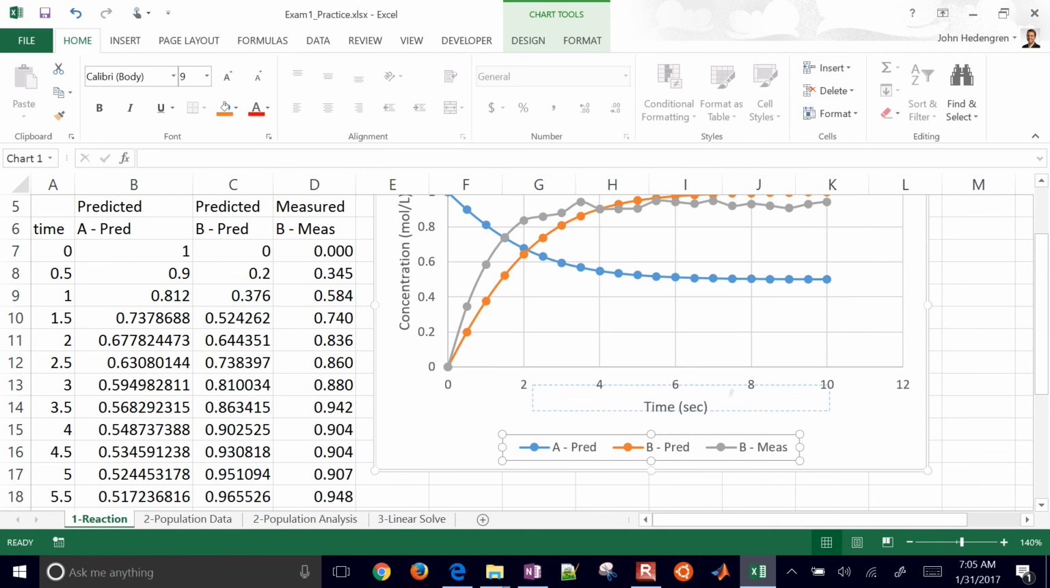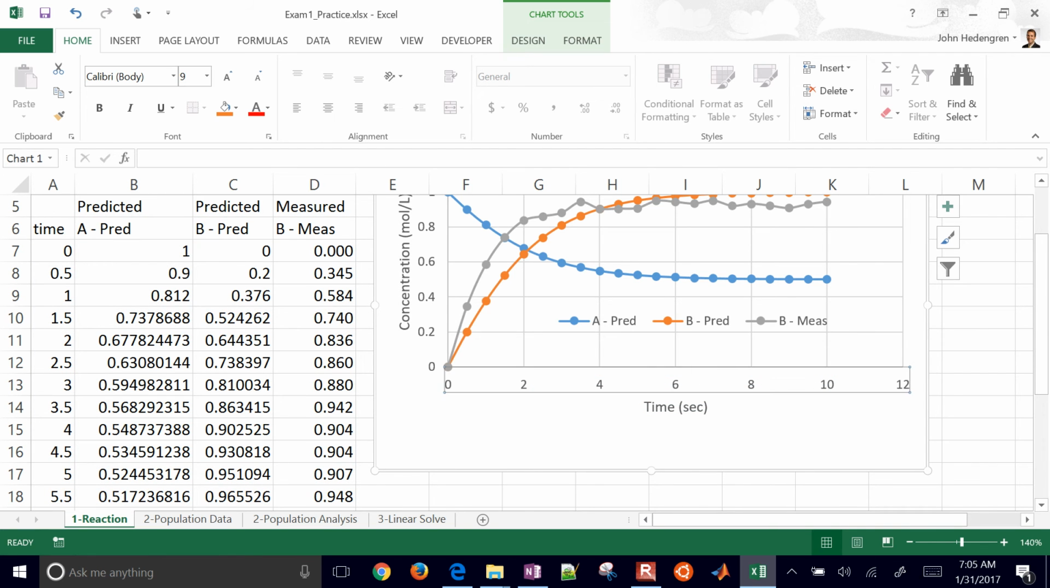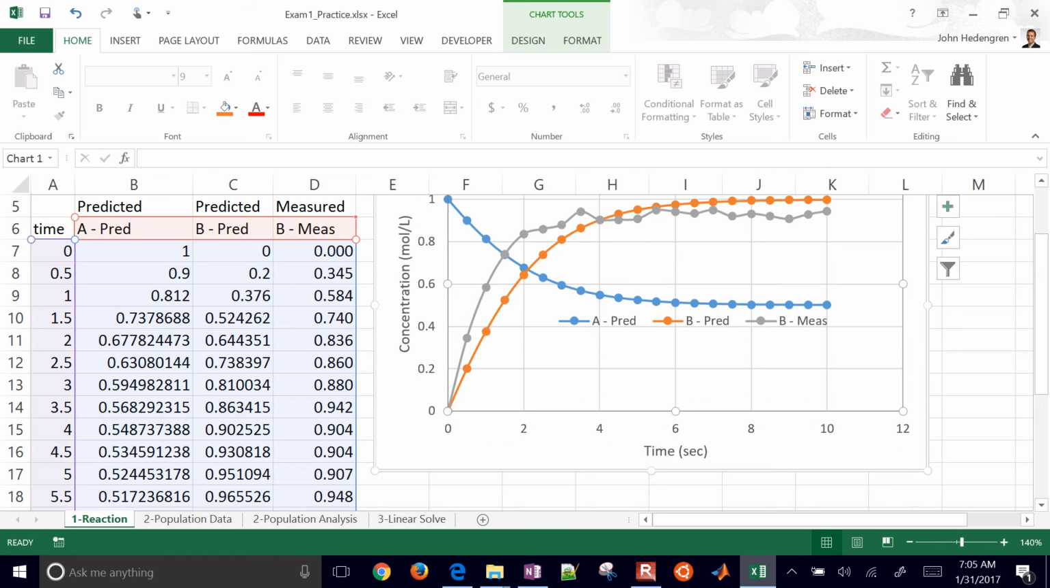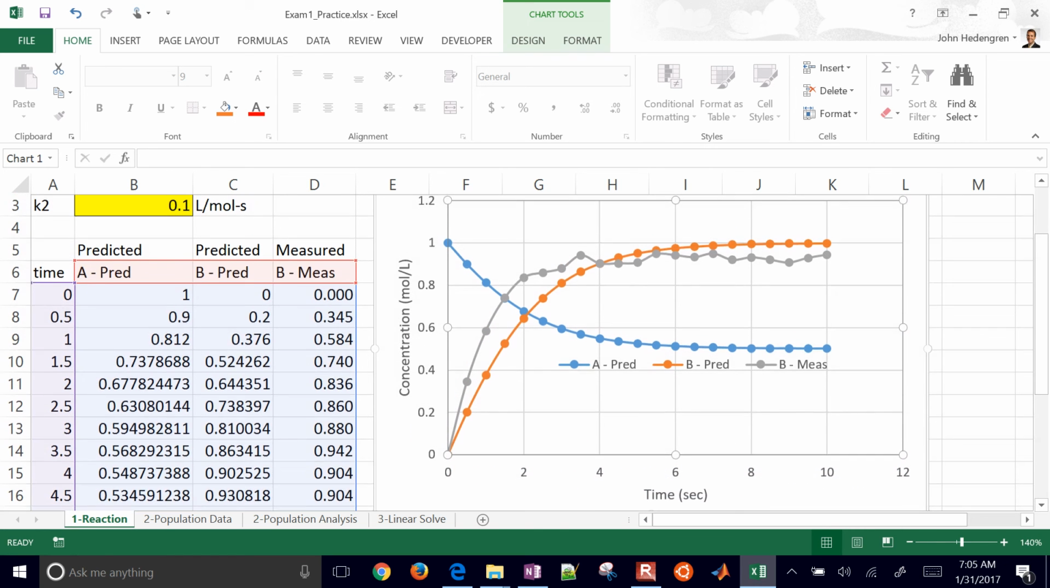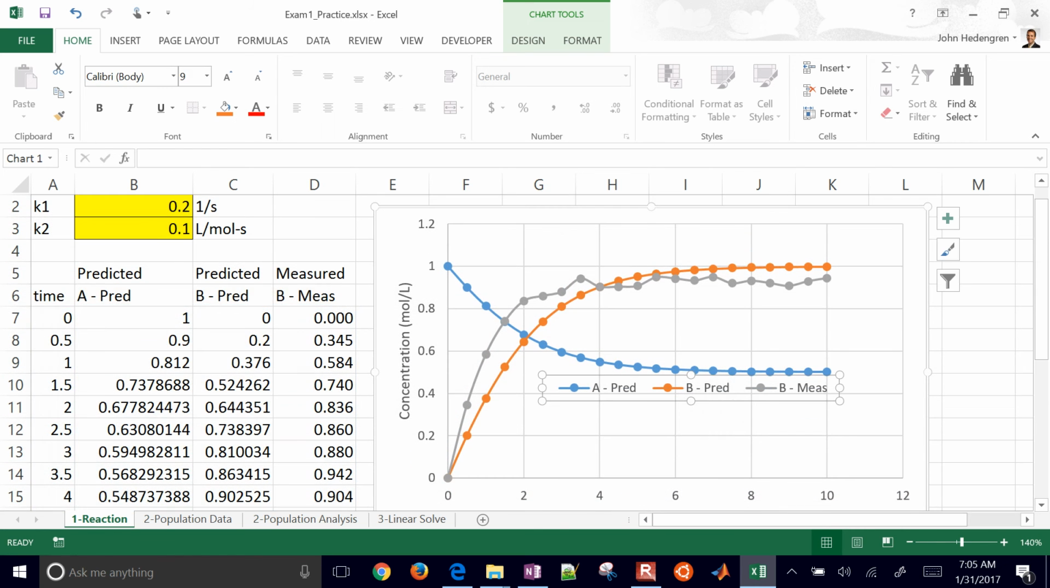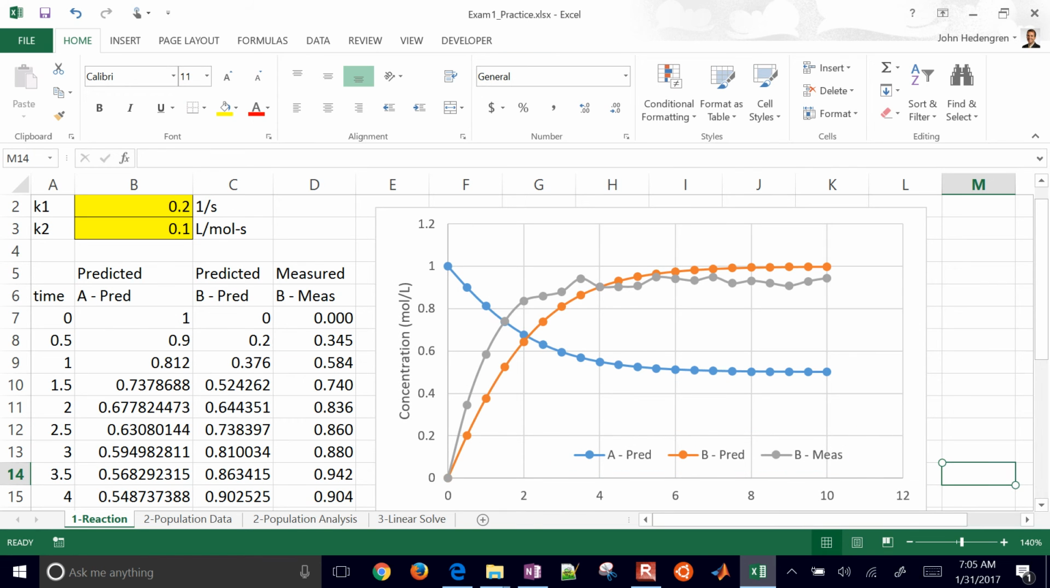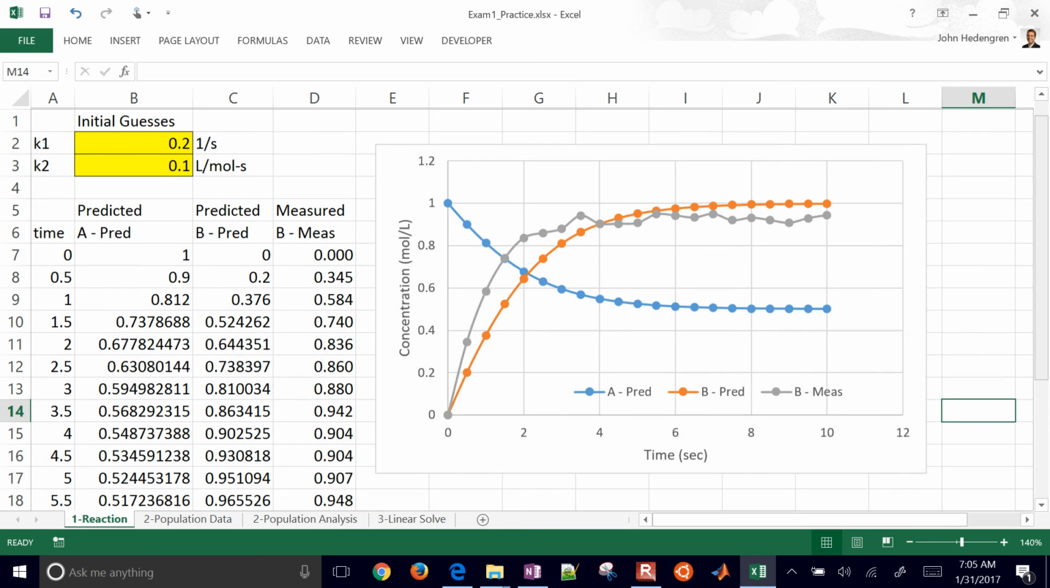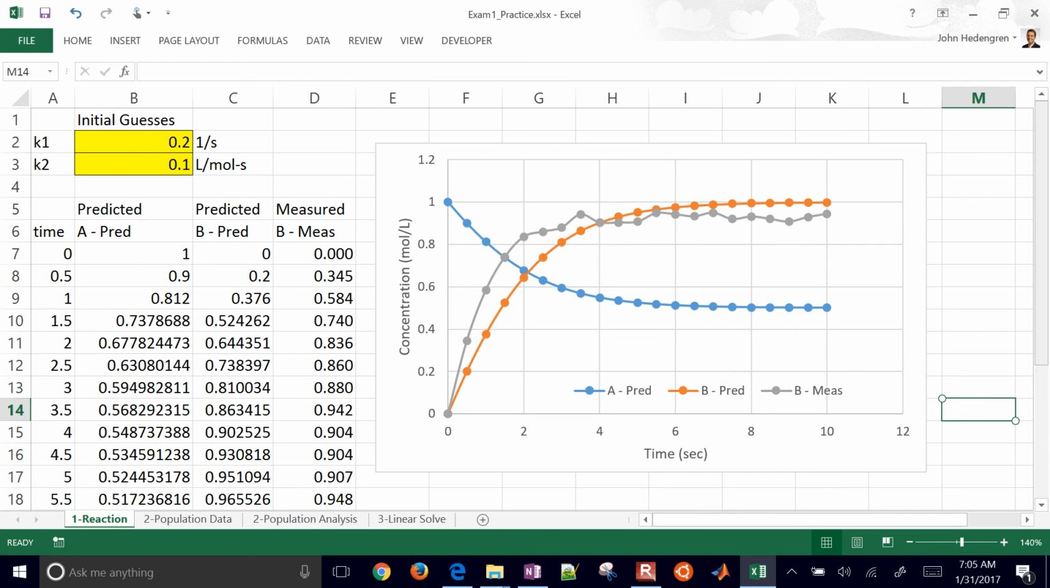I'm just going to go ahead and move this up into my plot. Just give me a little bit more room on the bottom side, okay, and maybe move this legend someplace where it isn't really in the way. Okay, so now we have pretty good predictions here, but maybe we want to change the values of K1 and K2 to better match B, the concentration of B, the measured B values, which are the gray line there.